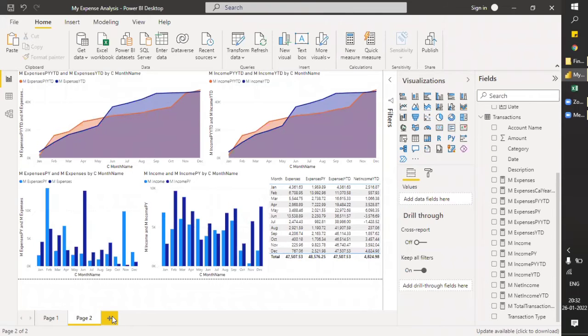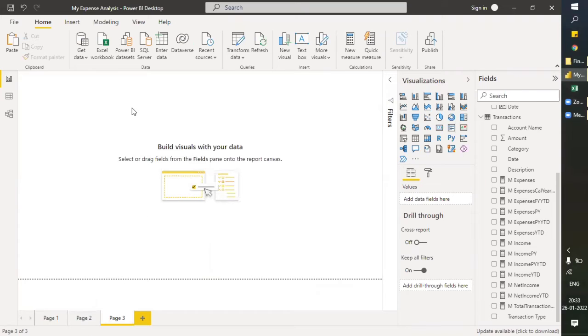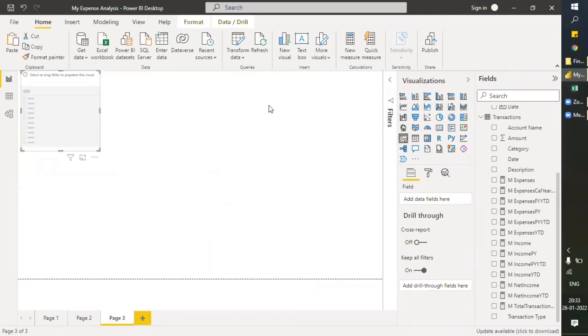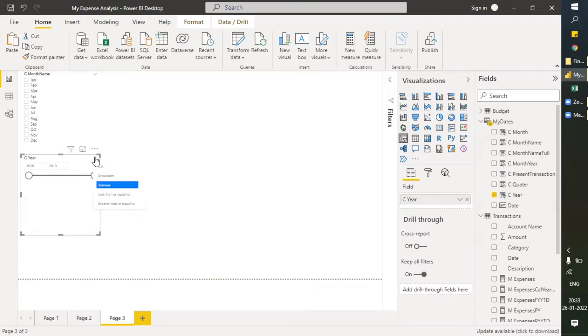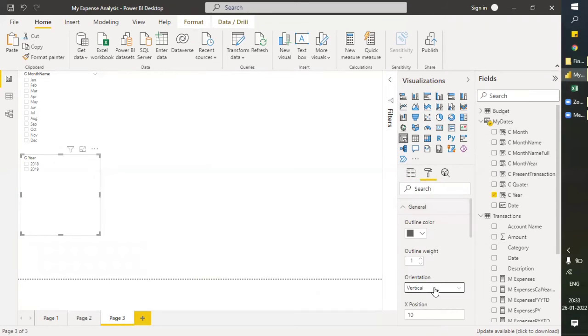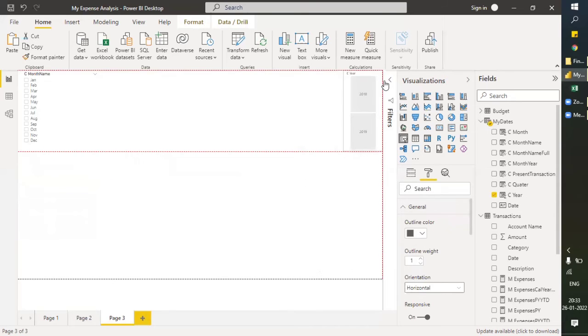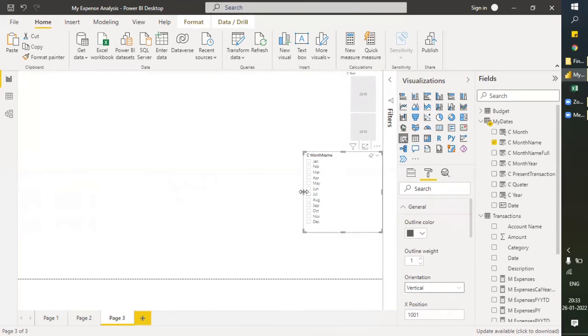So now let's add another page, and here let's have first two slicers. One should be for the month name, and let's have one for the year. And for year, let's have a list, as we have always. List and control should be vertical. Let's keep this one at the top here, this one at the bottom. Okay.